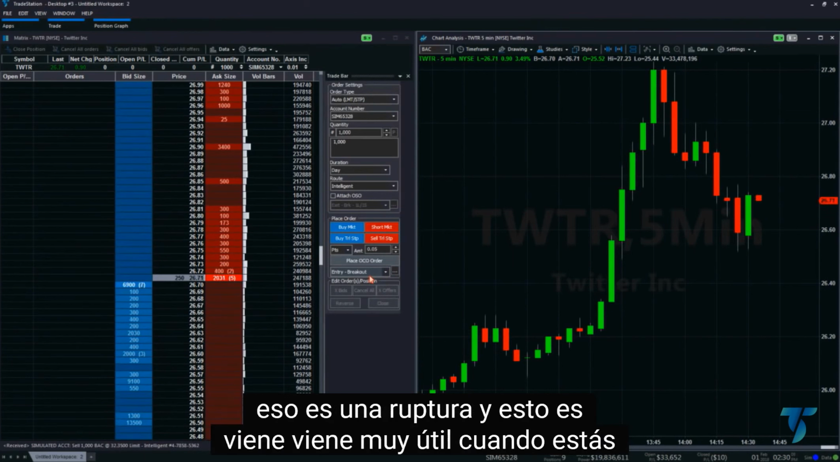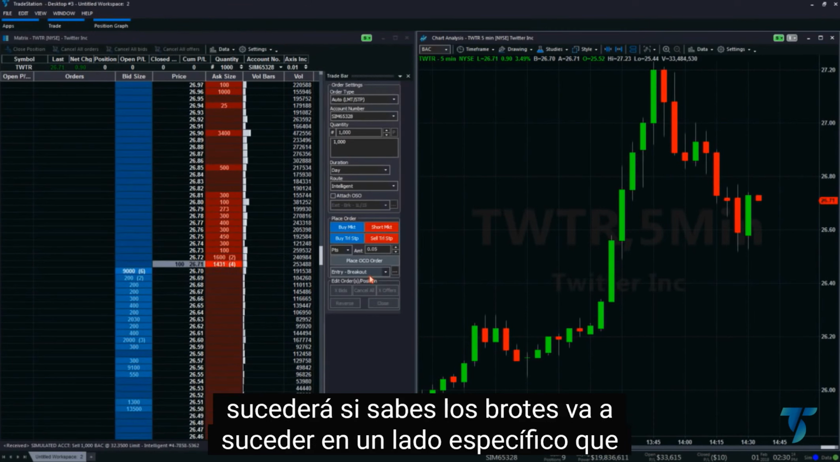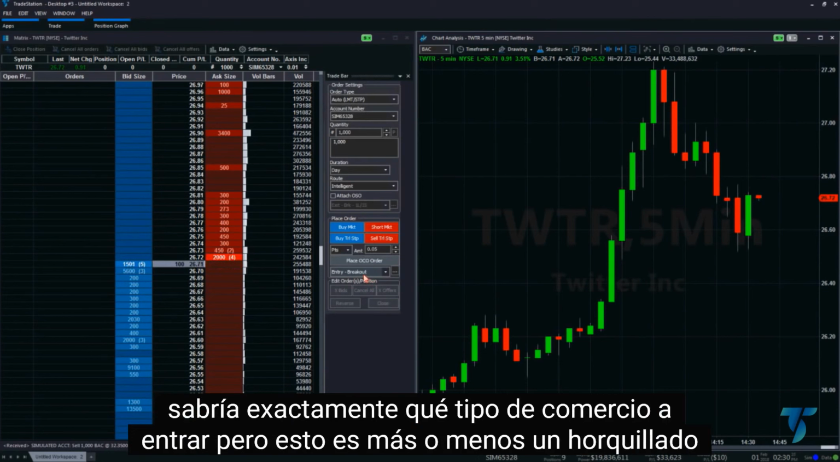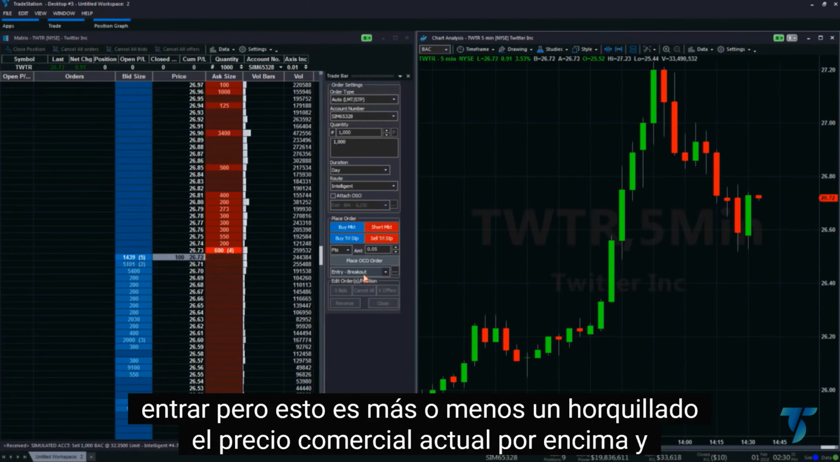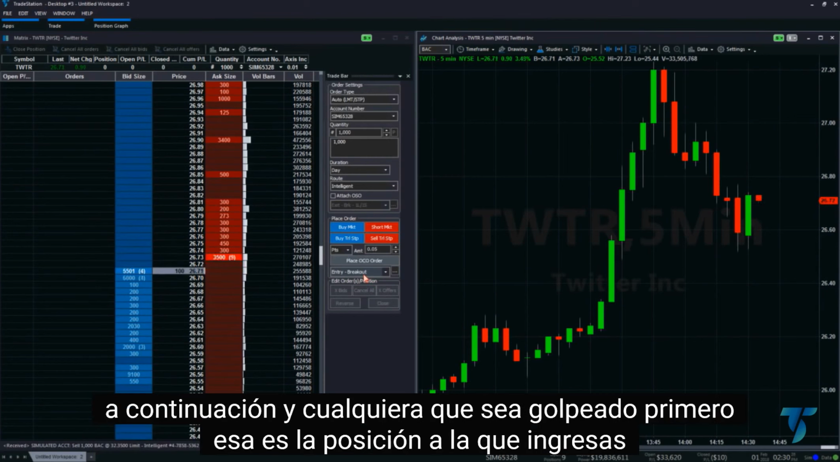And this comes in very handy when you're not sure where the breakout's going to happen. If you know the breakout's going to happen on one specific side, you would know exactly what type of trade to enter. But this is pretty much bracketing the current trading price above and below, and whichever one gets hit first, that's the position that you enter.